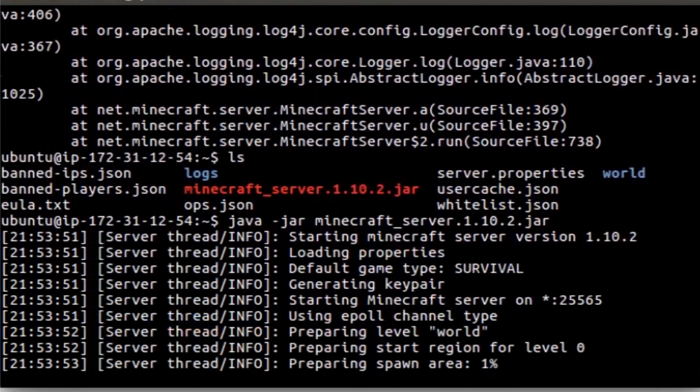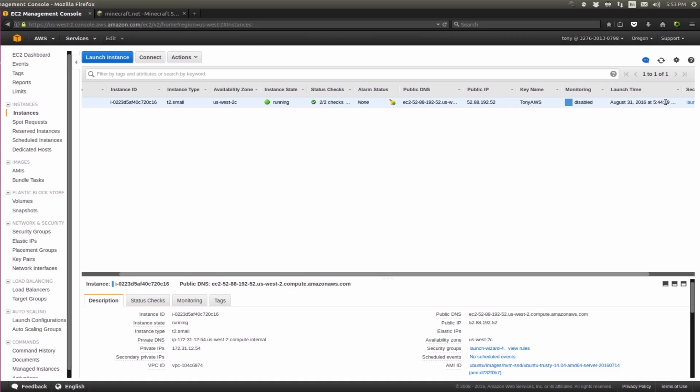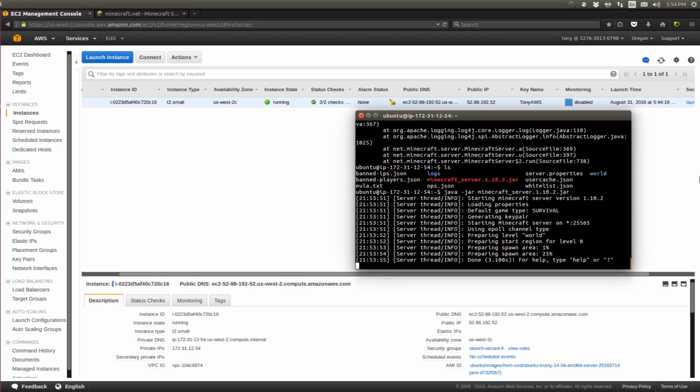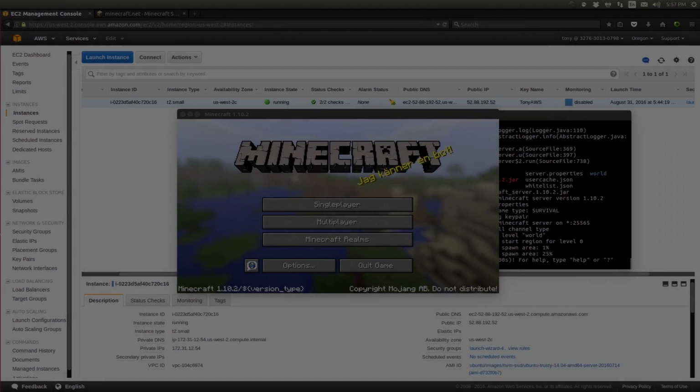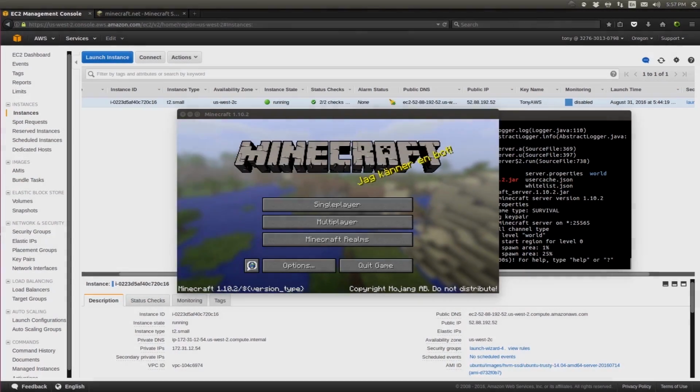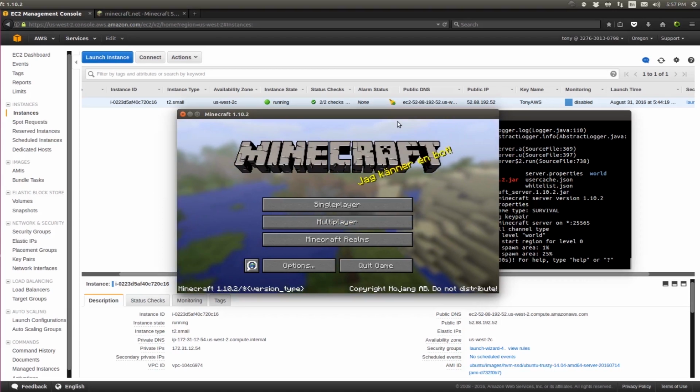Now we can check to see if our server is working. That's odd. Oh, okay, it's only been 8 minutes. Cool. Alright, so now let's hop on over on the computer. Minecraft working. Alrighty, so Minecraft has just launched 1.10.2, perfecto.